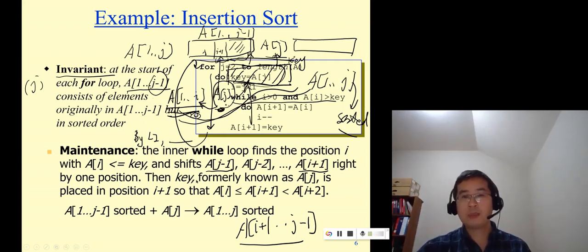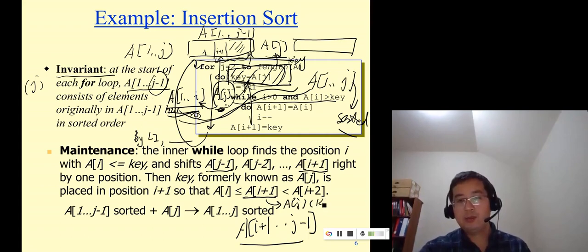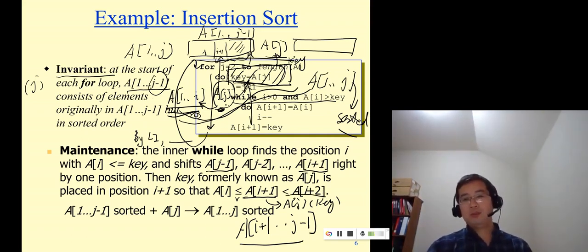Then the key, formerly known as a_j, initially known as a_j, is placed in between. Okay? In between. And also we have this condition. This a_(i+1) is in fact just the previous a_j, or the key. So this one is larger than or equal to a_i and less than a_(i+1). Of course, then you finish. You can find here we use less than or equal to, and then this one is strictly less.